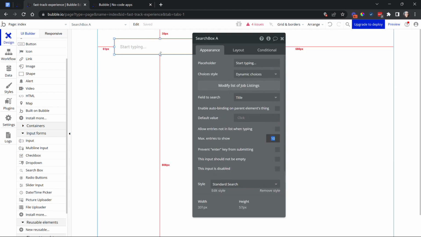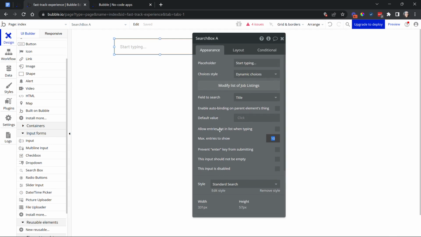And if the user is typing something in and there is no matching result, you could actually have the search box keep track of that typed in text, so that if you wanted to create a new record, for example, out of their typed in search term, you can do that through the workflows. Okay, so you can tell Bubble, I want to allow typed in content that doesn't exist in my list, so that I have the ability to extract that typed in value and create a new job listing out of it, for example, or a new color, a new category, whatever it is that they're searching through.